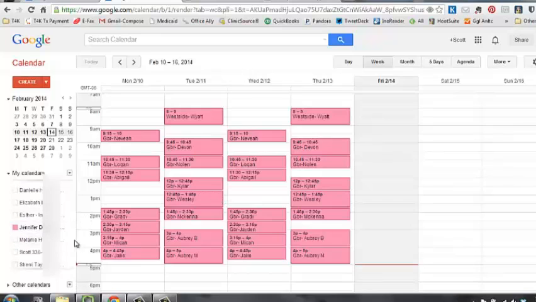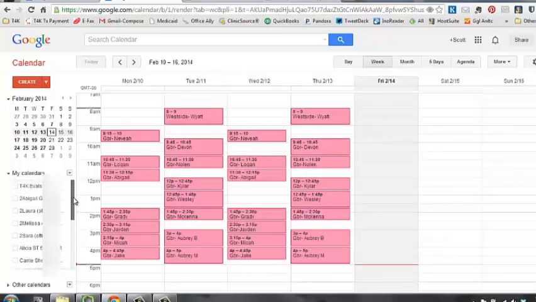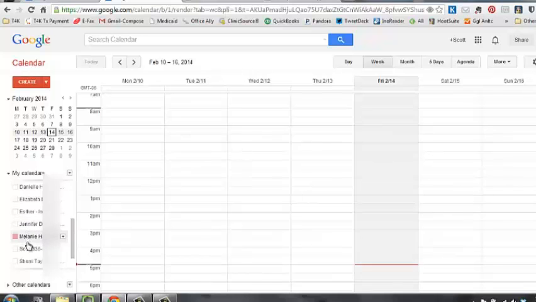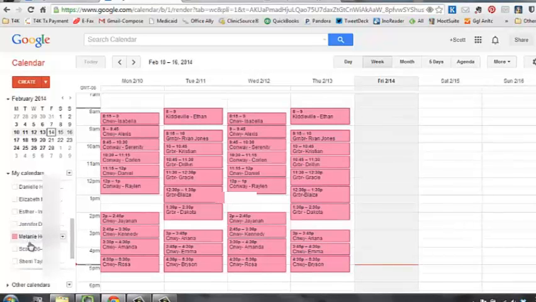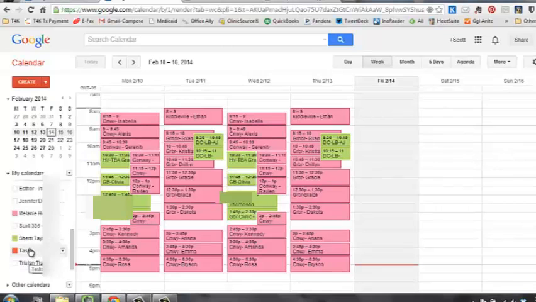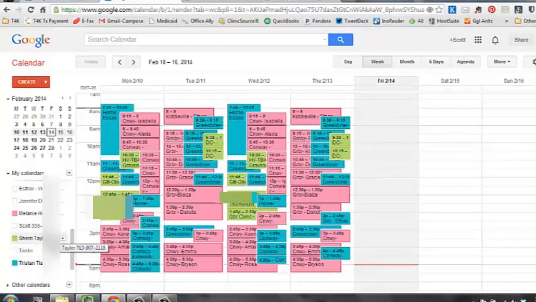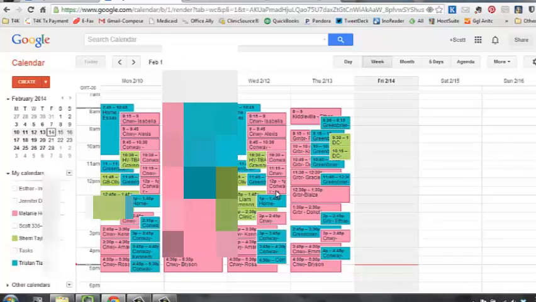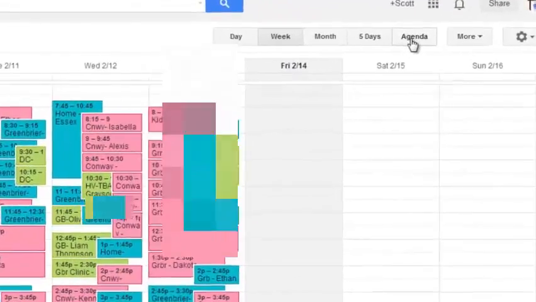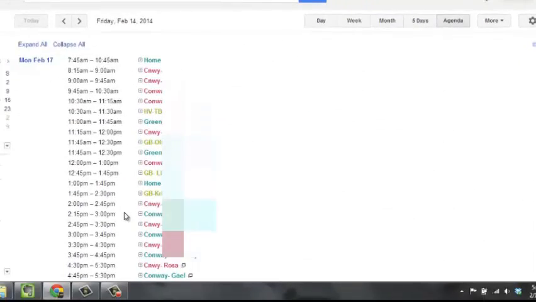Over here on the left is each of the therapists, a couple of office workers, and an eval schedule. Jennifer's schedule is up right now. If I wanted to make it disappear, I can click on it again and it goes away. I can choose another therapist. I can choose multiple therapists at the same time, although it gets a little busy. If you wanted to see this a little bit easier, you could choose agenda view, and it lists them all out if you want to see multiple therapists at the same time.